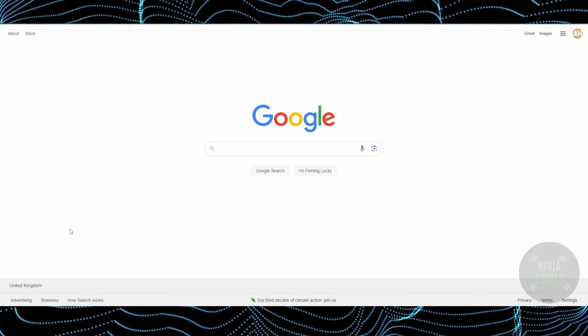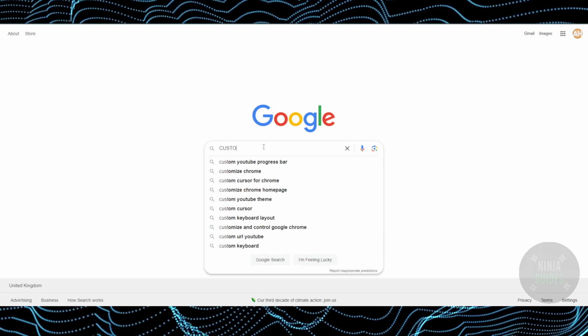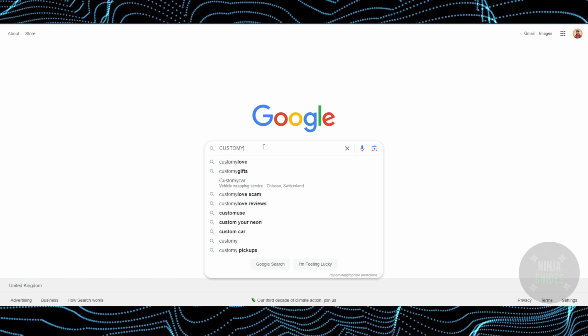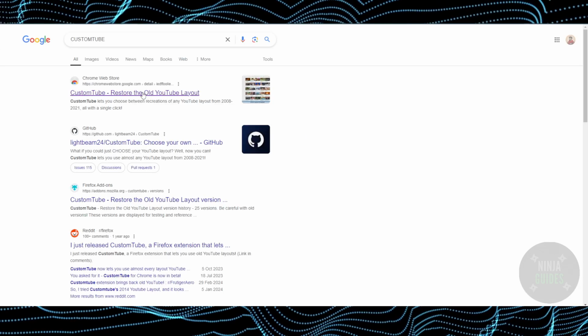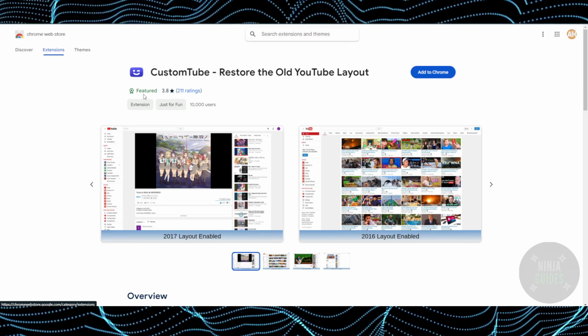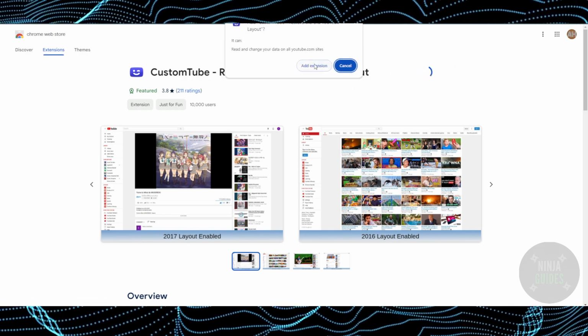First of all, you need to be at your Google Chrome, and in Google Chrome, you just have to search for Custom Tube. And then you will be able to see a lot of pages. You just have to go to the first one. It should be the Chrome Web Store. In the Chrome Web Store, you just have to simply install this extension, which is Custom Tube.